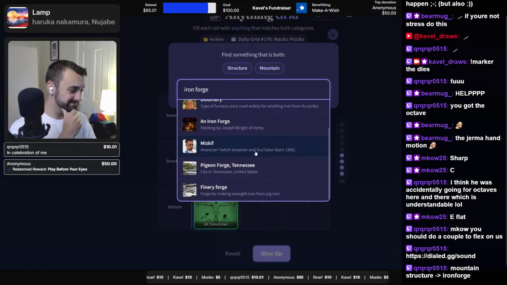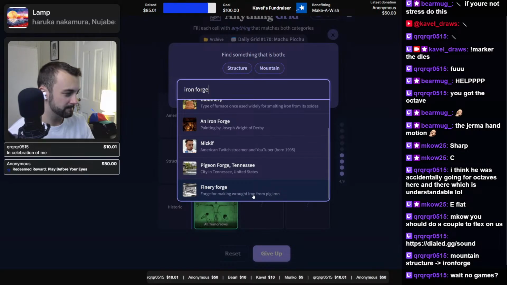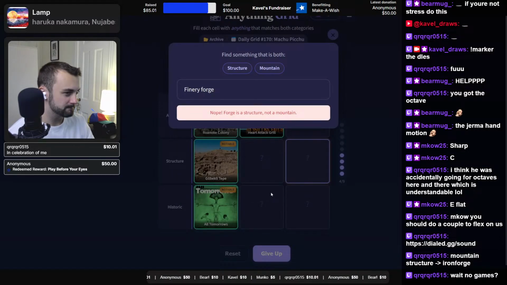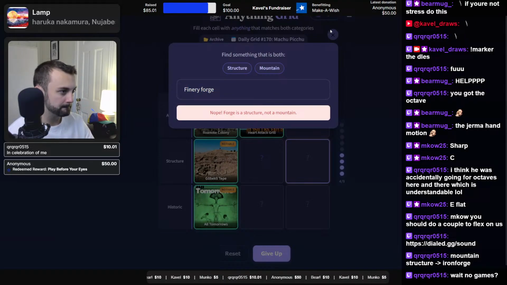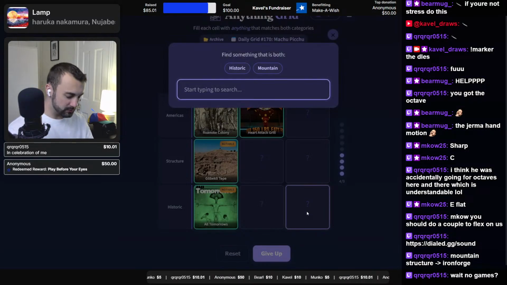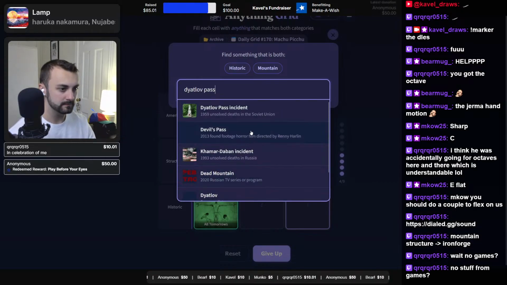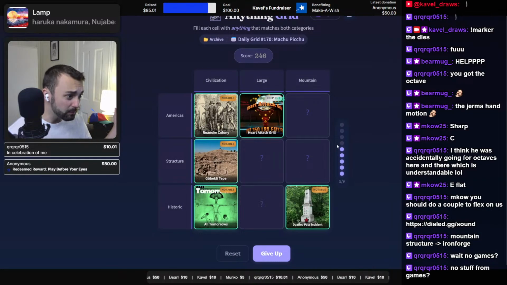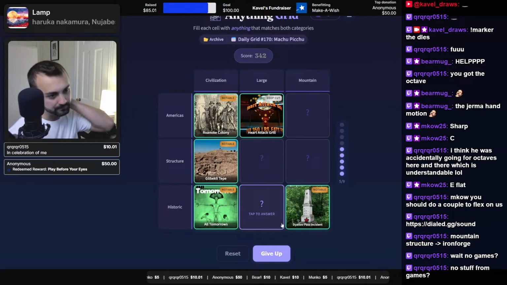Mizkif? Mountain structure Iron Forge, but it would have to be niche, right? And I feel like Iron Forge wouldn't be as niche. Forge is a structure, not a mountain. Wait, no games? What does no games mean? Large structure, mountain historic. Oh, let's do the Dyatlov Pass incident. Only notable? Dude. No stuff from games? Oh, you could do stuff from games. A Wikipedia article just has to exist about it. That's the only thing, right?